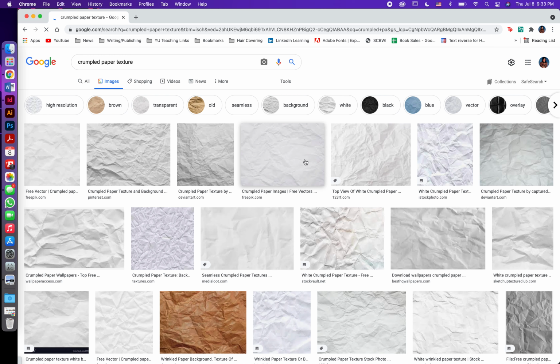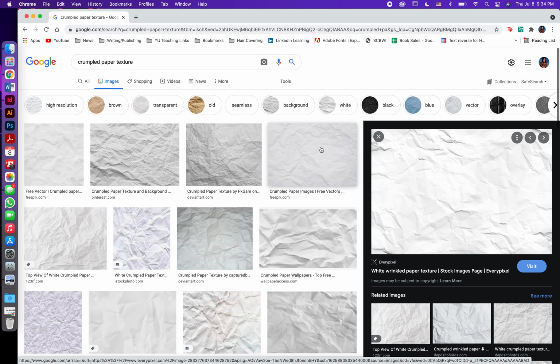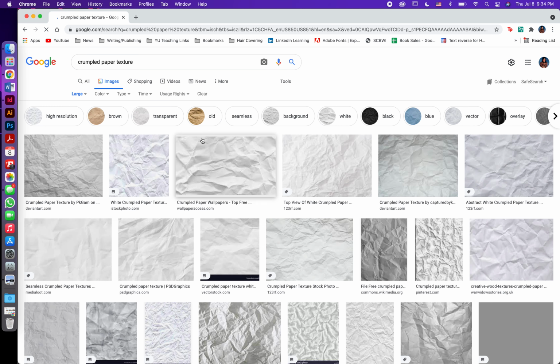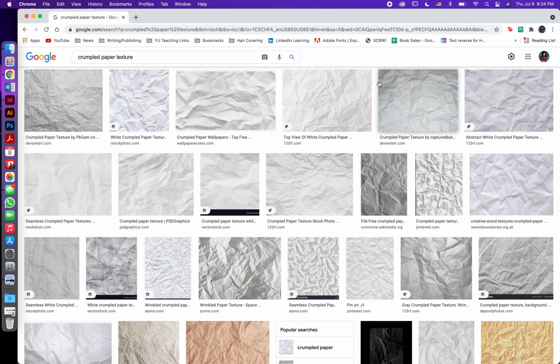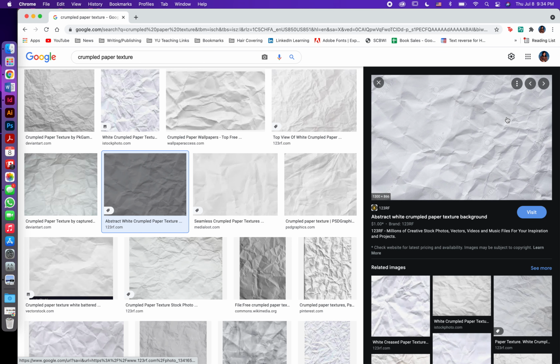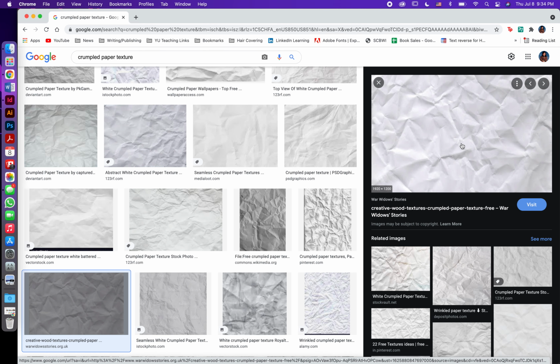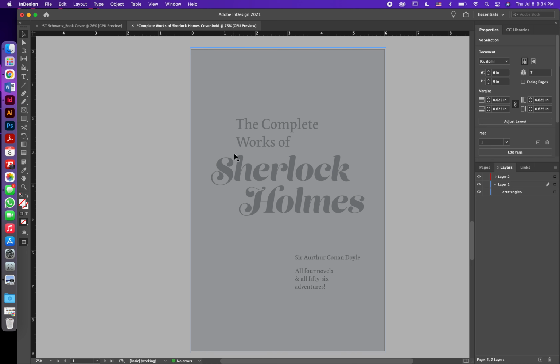Now I'm just going to look for one that's not so crumpled that you can't really see underneath it, but I want to filter for a large picture because I'm trying to cover the whole document. I like this one, I think, but you know what, this one has a watermark, so that's no good. We're trying to find one that does not have a watermark. Here, this one. Okay, so I'm going to hit copy image. I'm going to paste it in.